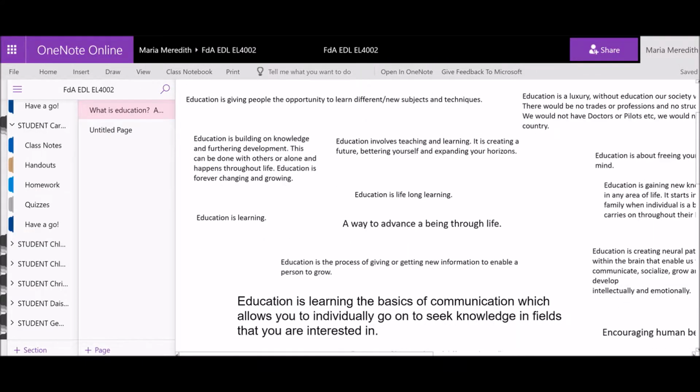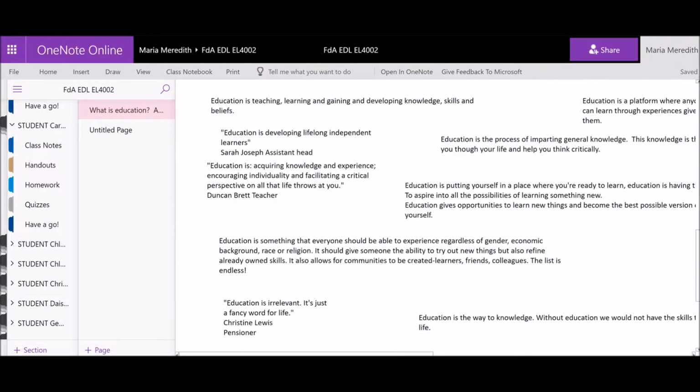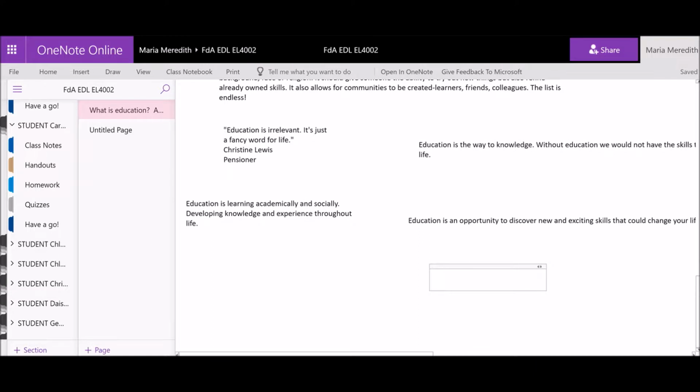OneNote may enable collaborative activity and therefore also enhance pedagogy. I have been using the collaboration space since the start of the academic year for group activities and projects. This space allows both teachers and students to work on and edit content. Collaboration on OneNote promotes learning in line with constructivist, social constructivist, and connectivist theory.